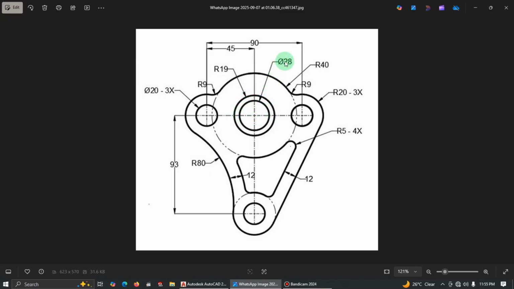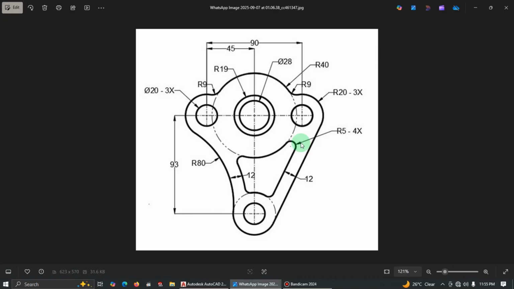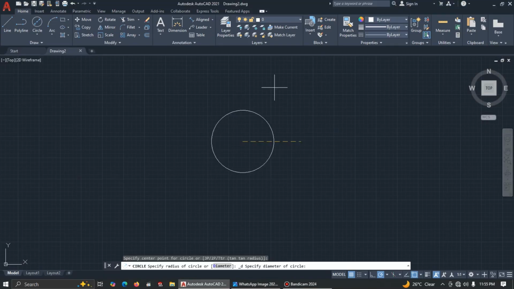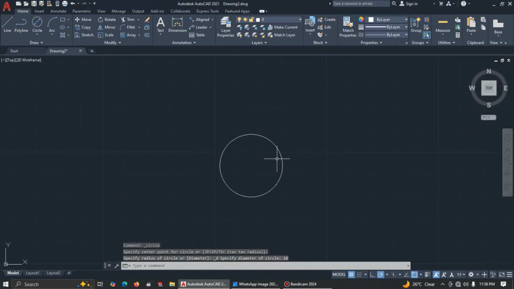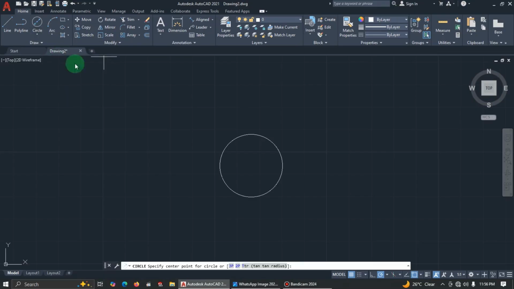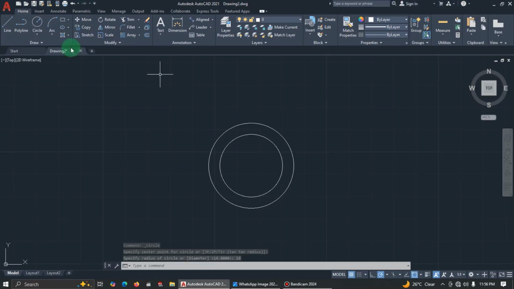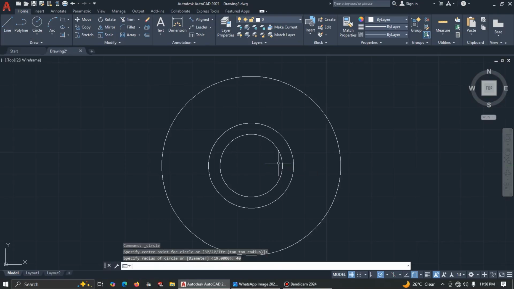So we are going to draw a circle with diameter 28. Open your AutoCAD and select center diameter, click anywhere. Now we are dealing with diameter first, which is 28. So enter 28 millimeters. I'll zoom it out. We have another one with radius of 19, so pick center radius 19, press enter. Now let's draw this bigger circle, also radius 40. So center radius 40.